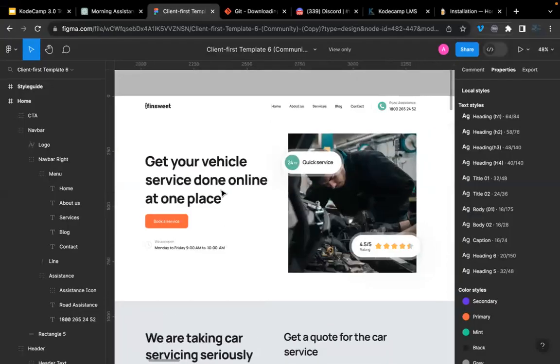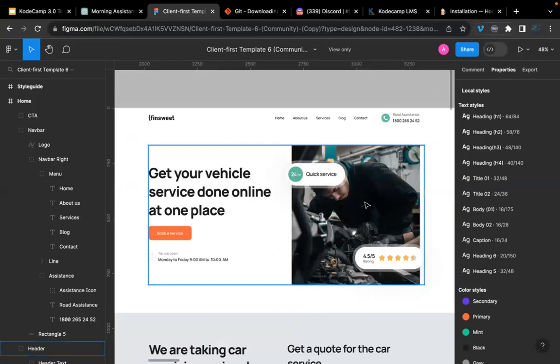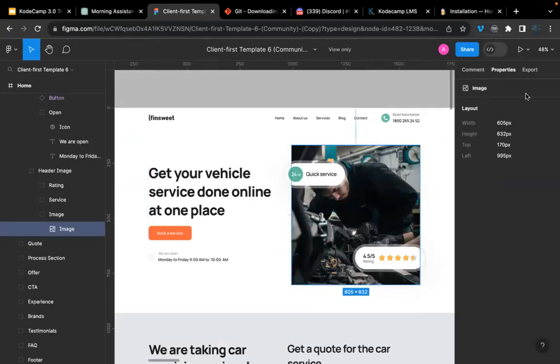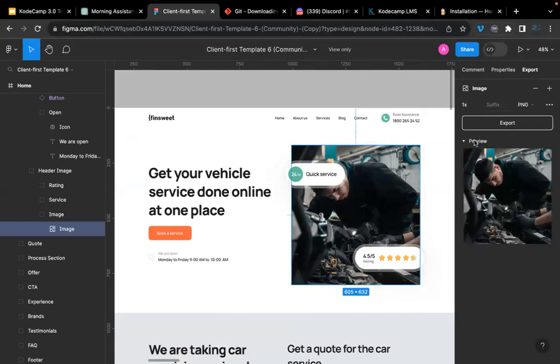It's very simple. This is the image you want to export. Click on it till you get to that image. Come to export here and then preview. This is the image. Just click on export. It's very easy. If you don't understand that, people will explain to you on the Discord channel.